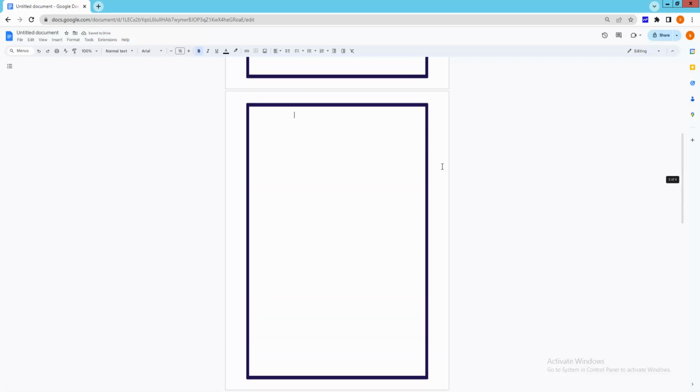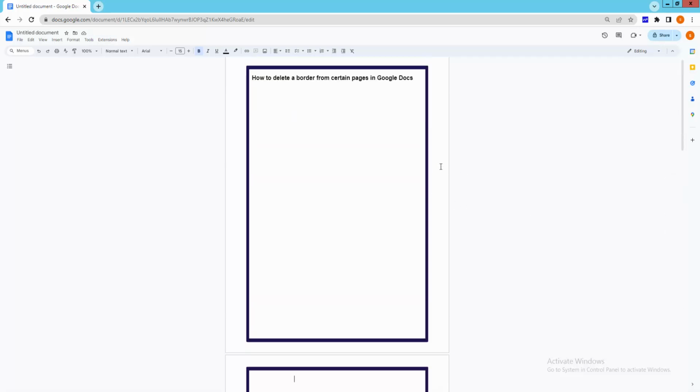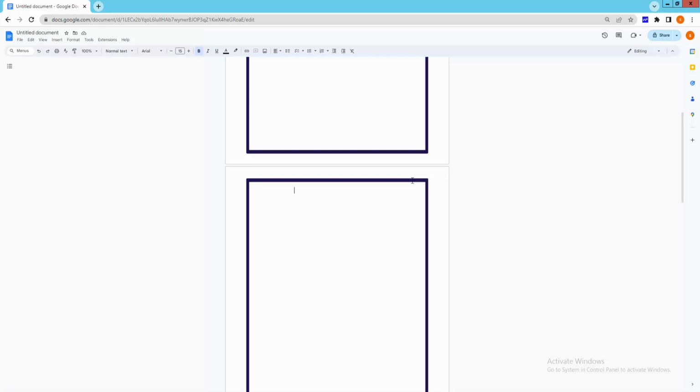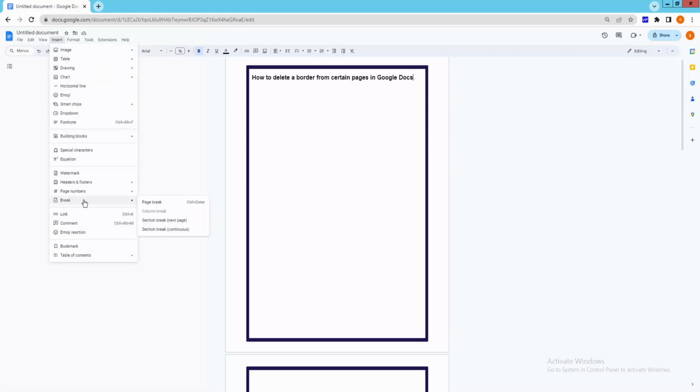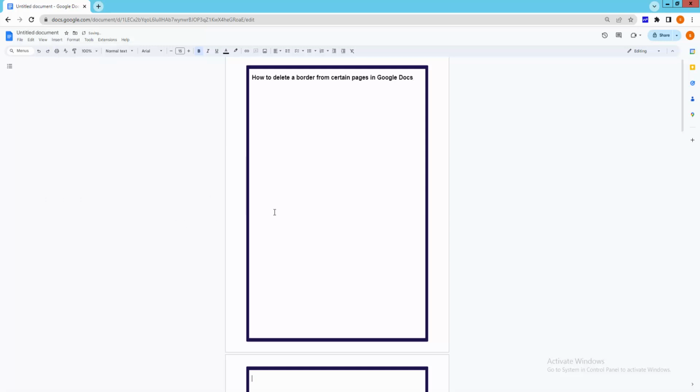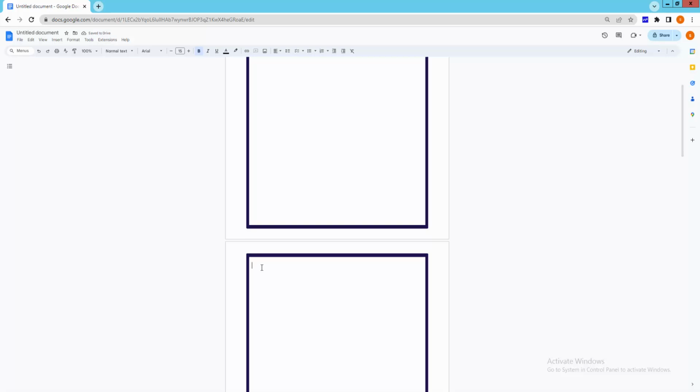Now I remove the borders from a certain or specific page. I remove these borders from the second page. You have to go to the first page, then select this first page, then go to the Insert menu. Now click the Break option. You can see here is Section break (next page). Now it automatically selects the second page.